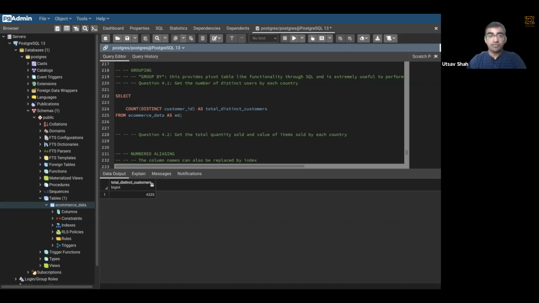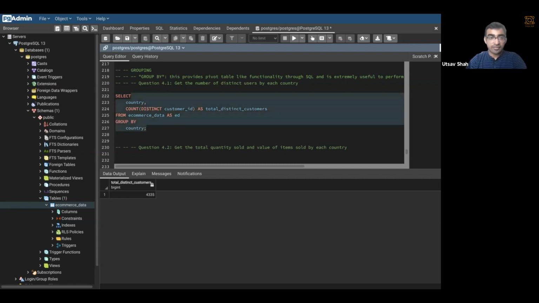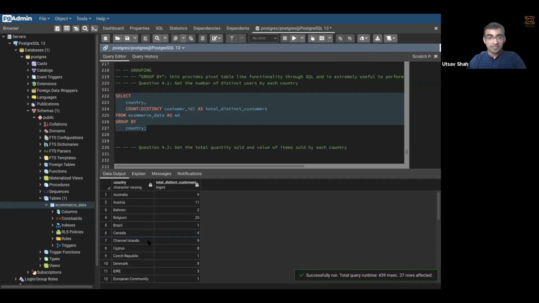So now let's introduce the concept of grouping. So let's do country. So we want the number of distinct users by country. So we have to get the country column and also the number of distinct customers. And we have to tell the system that we have to group it by the column country. Okay, let's run this. So this is great. So we get now a table which is by country, and it counts the total number of distinct users by these countries.